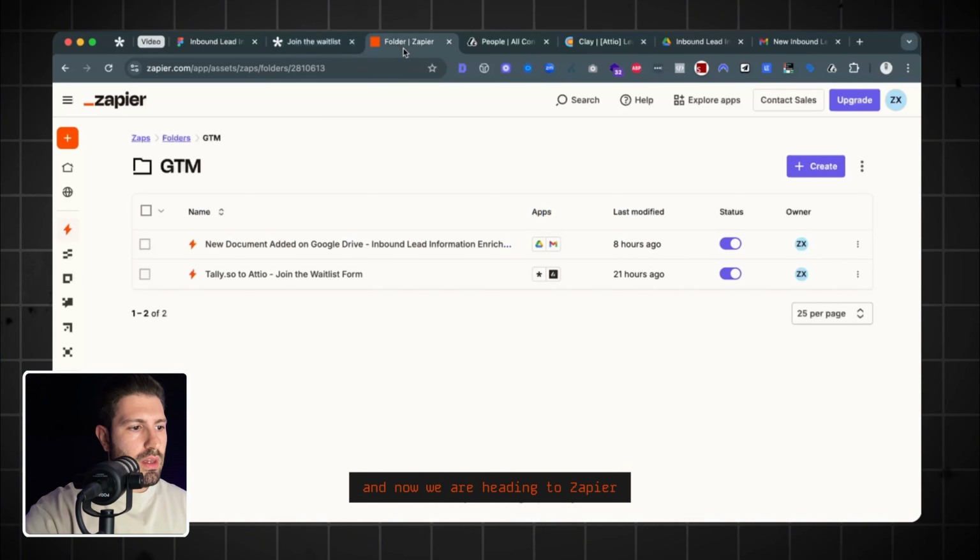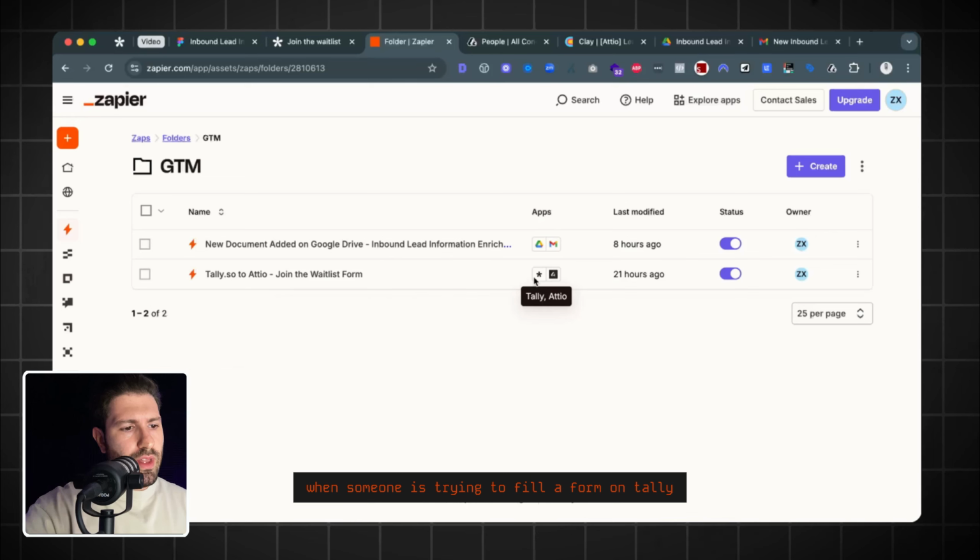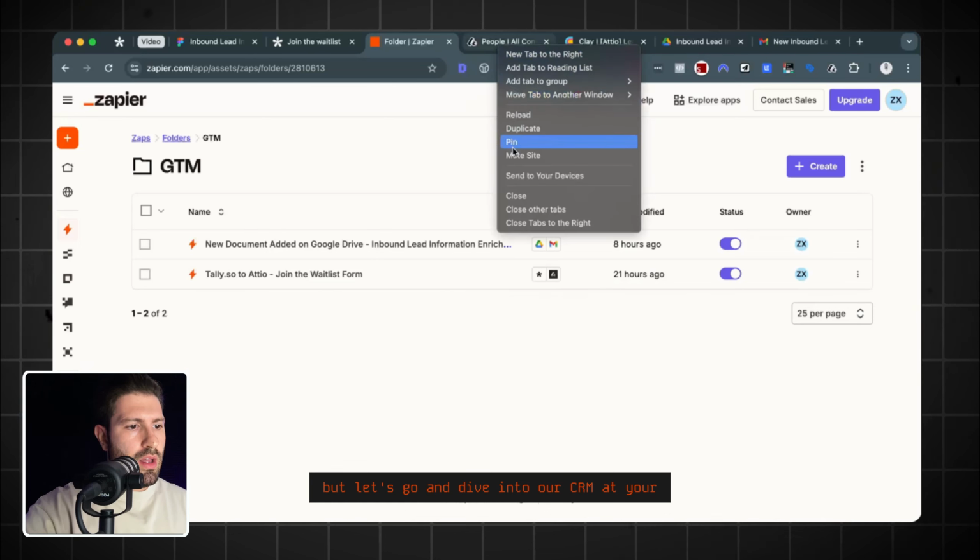And now we're heading to Zapier. And as you can see, I've created already two Zaps. The first one is the one that shares all this information from our form builder Tally to our CRM Attio. And this is really simple, so I don't want you to dive deeper into it because this integration is really simple. You just create a Zap. The trigger is when someone is trying to fill a form on Tally, and then the action is to share all this information to our CRM. But let's go and dive into our CRM, Attio, because here is the important stuff.